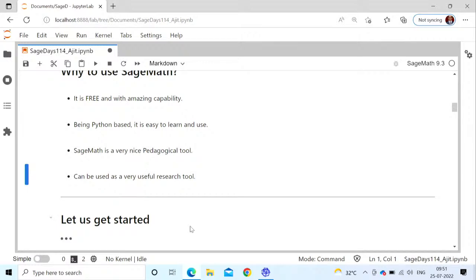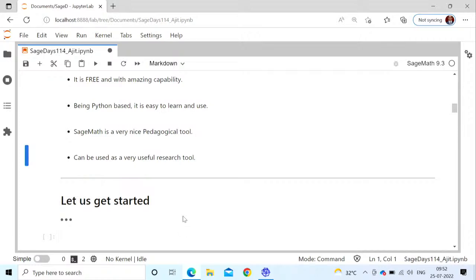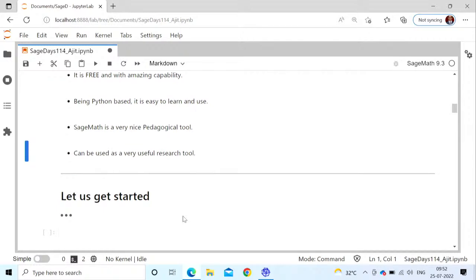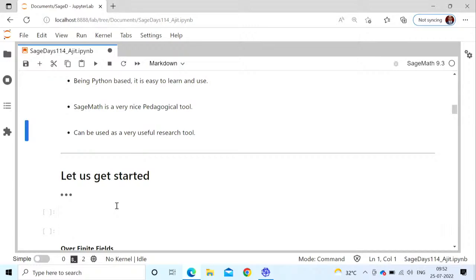Unlike MATLAB and Mathematica, etc., it doesn't have a separate kind of GUI. Right, so that's also a good thing. In case you are already using Python, then I'm sure you will be comfortable using Jupyter, and then it is a very, very natural extension to use SageMath in case you have basic knowledge of Python. But in order to get started with SageMath, you don't actually need knowledge of Python.